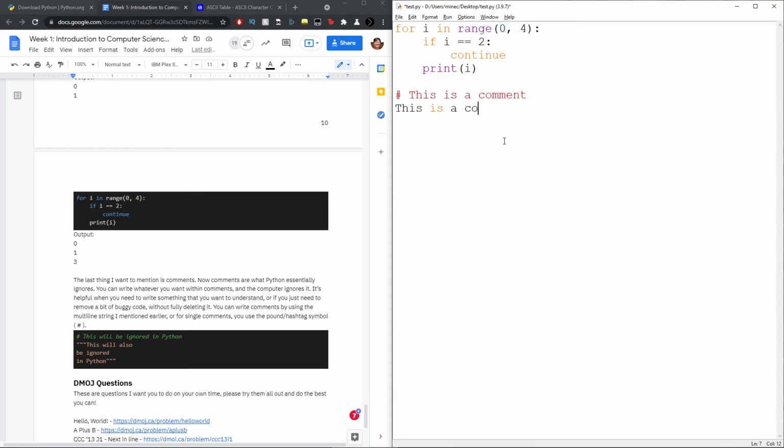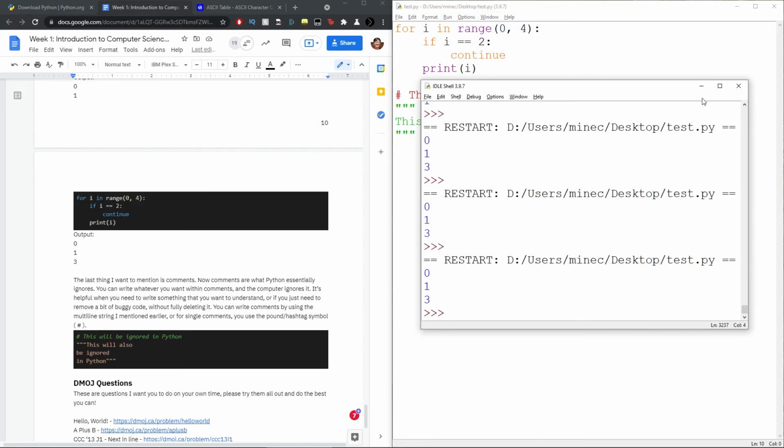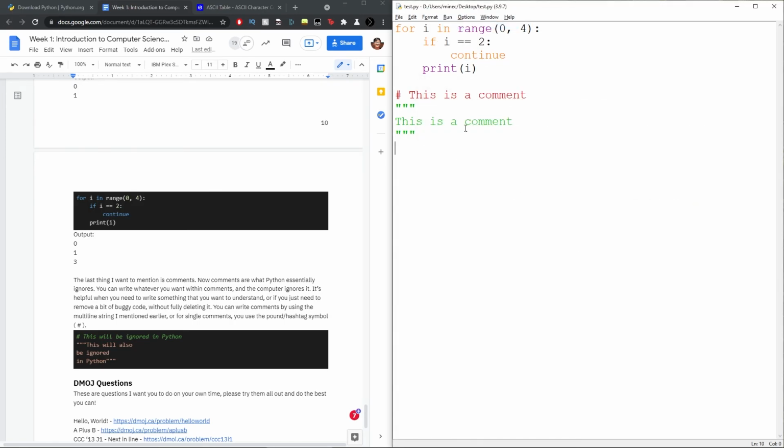But if I write this as a comment outside of it, it gives me an error because this is not valid. It tries to run this as Python code. Now, if I want to do something multiple lines, I can also just use the multi-line string I mentioned earlier, and this will also be ignored in Python. All right. So that's what comments are, and that's all I want to teach you guys about basic syntax. This will get you the basics and get you started with Python.